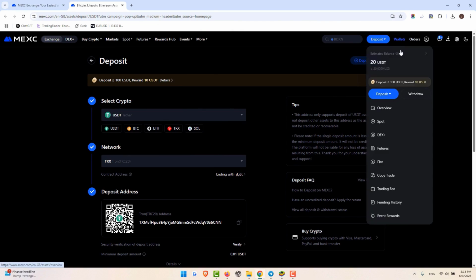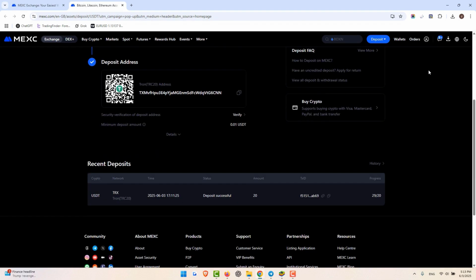On this page, in the wallet section, you can see the balance added to your exchange wallet, and at the bottom of this page, the details of your deposit transaction will be displayed. This was the tutorial on how to fund your account on the MEXC Exchange using the TRC20 Tether method.